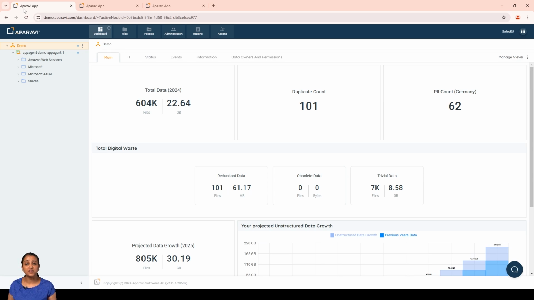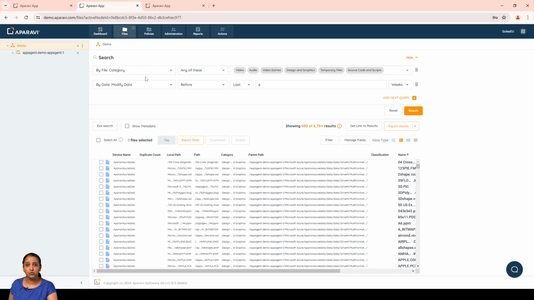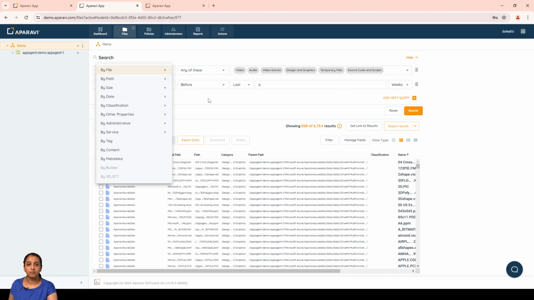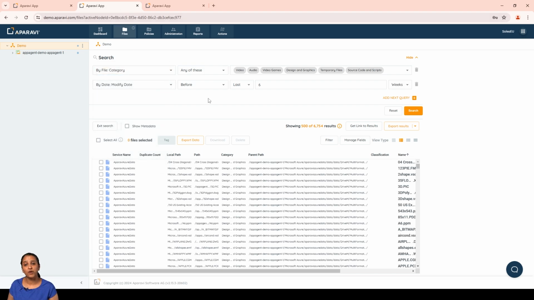Second step being discovery. Discover now using APARAVI's powerful metadata information that we have gathered using the scans. And from here, if you can see, you will be able to use our powerful query builder where you can build your own queries, narrow down what you need to get rid of or even what you need to take forward to your right project.